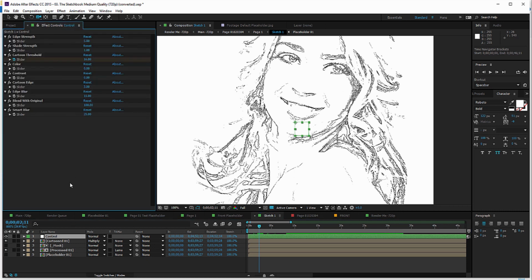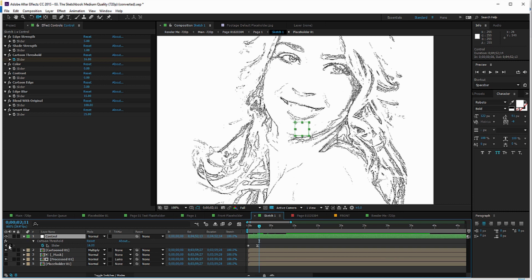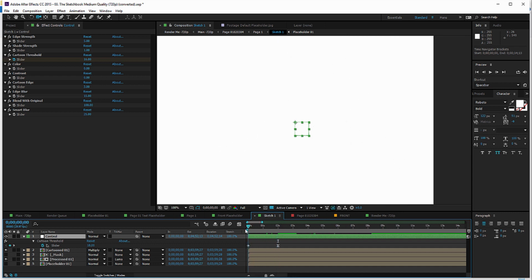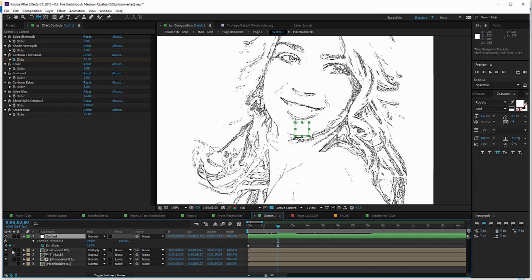So if I go to the effects control and I go to the control layer and I press U, I see a keyframe here on the 2-second mark. That's for showing the sketch. So here you don't see it and it slowly becomes visible. So it's important that I go to this keyframe, and there I can set the cartoon threshold, which is I think the most important one.